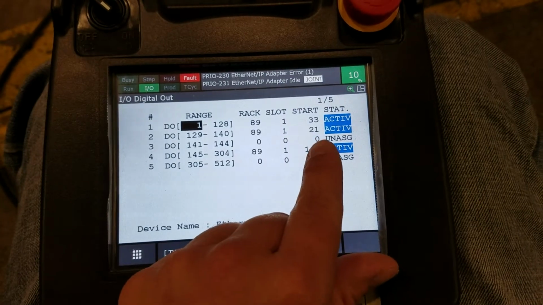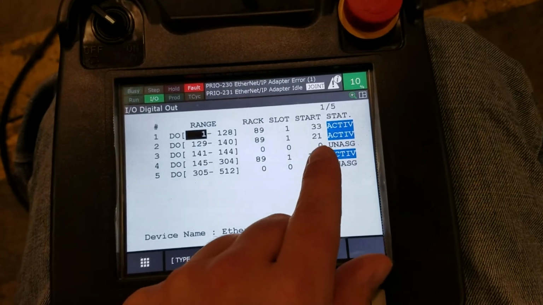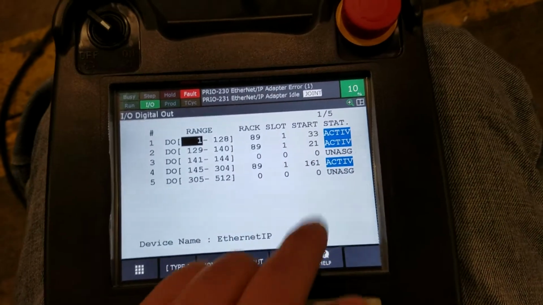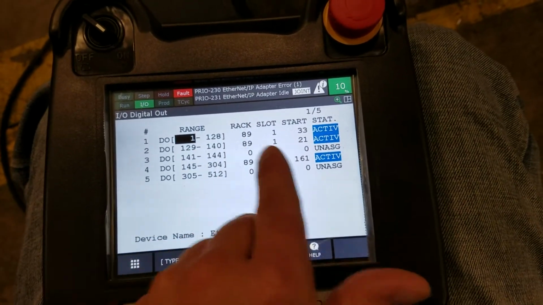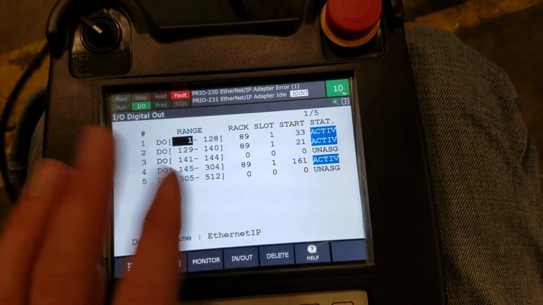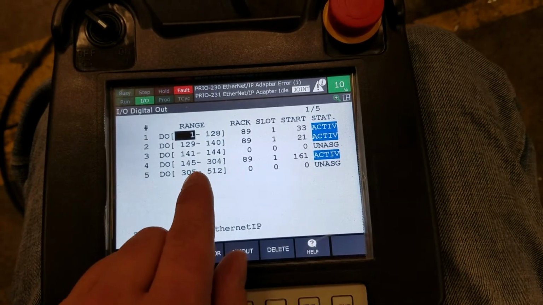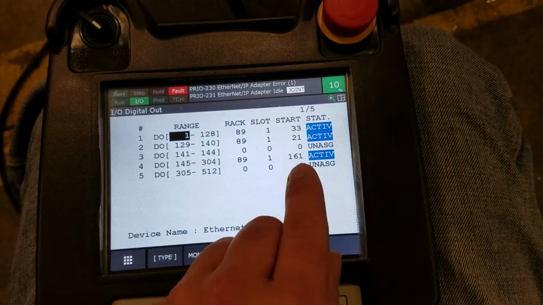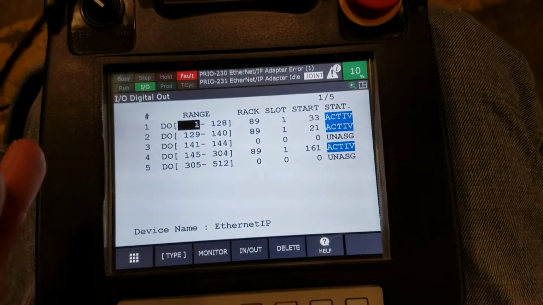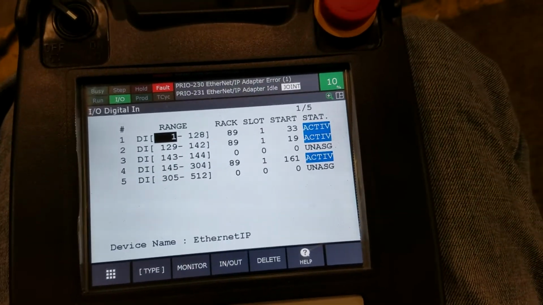This is set up a little wonky. This 1 through 28 starting at 33 looks right, but I've got 129 through 140 starting at 21, which doesn't make sense. So don't do that. And then I've got another large chunk, 145 starting at 161. It doesn't really matter what you do so long as it makes sense between the robot and the PLC.